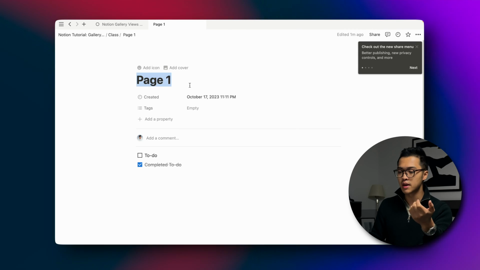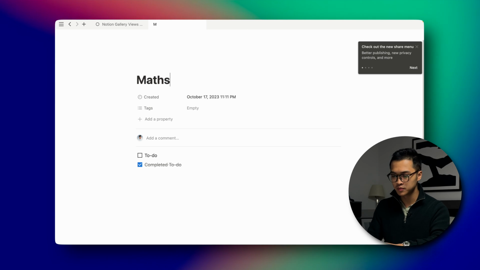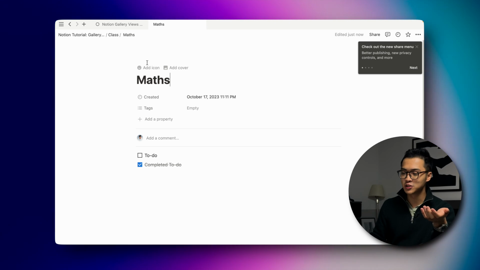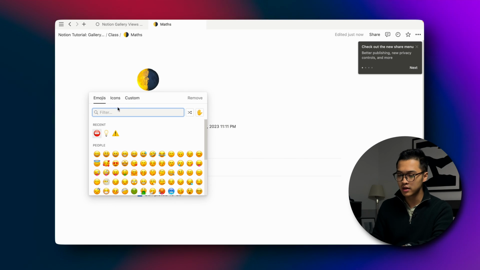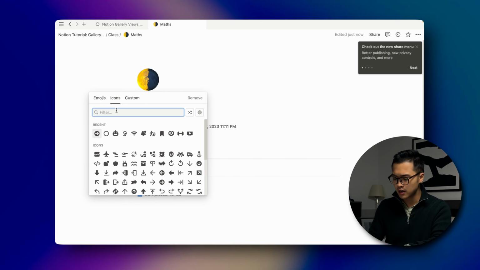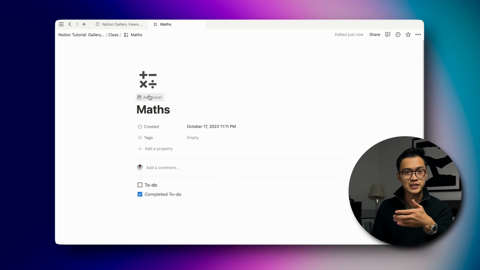Okay, I have just clicked inside page one and we're gonna name it, I don't know, maths. So we're gonna add an icon just because I would like to and it looks better that way. So we're gonna click on emojis. I don't like that much. We're gonna click on icon and we're gonna do math. And we're gonna select the cover.